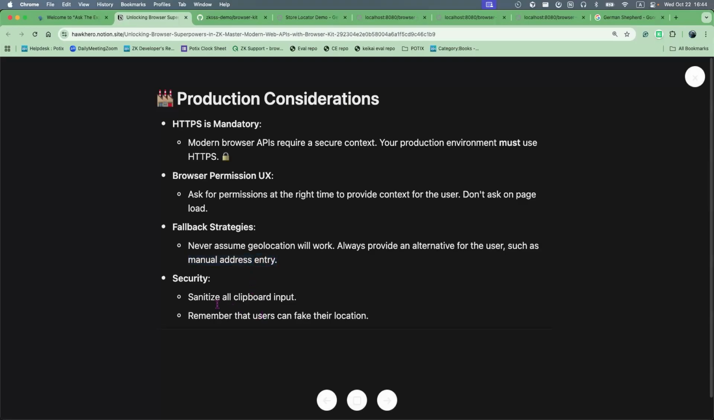And the security consideration is you have to sanitize all the clipboard input, because you don't know what the user will copy. It might be something wrong or dangerous. Also, you can see the user might fake their location, just like I use the developer tools. I'm not in San Francisco.